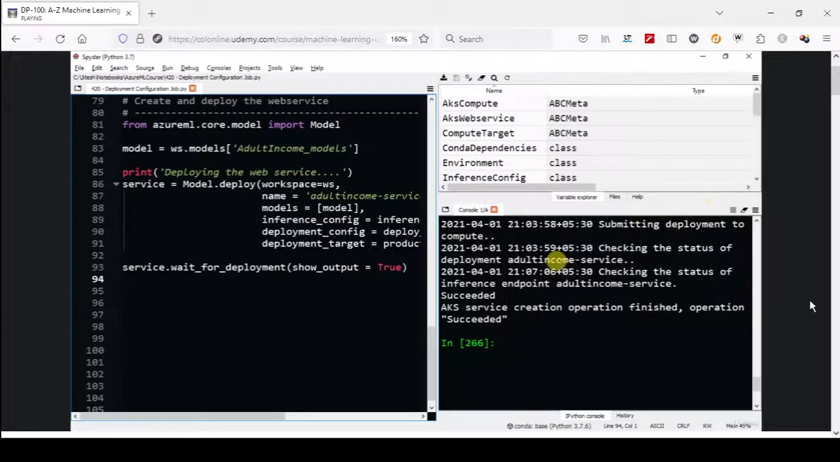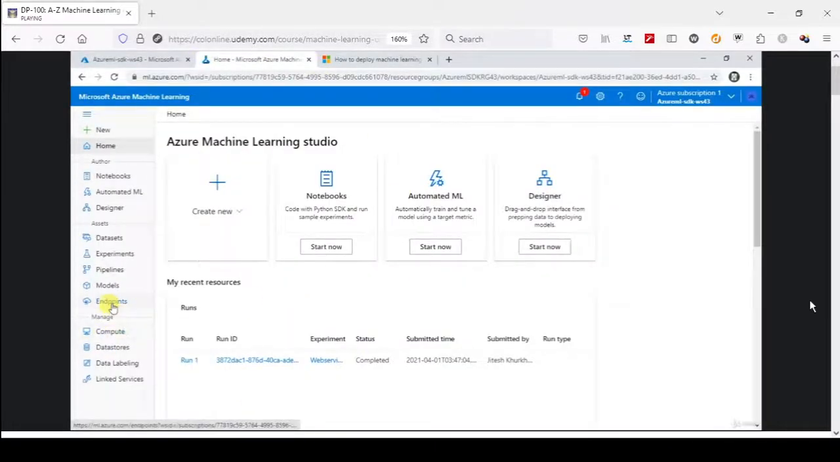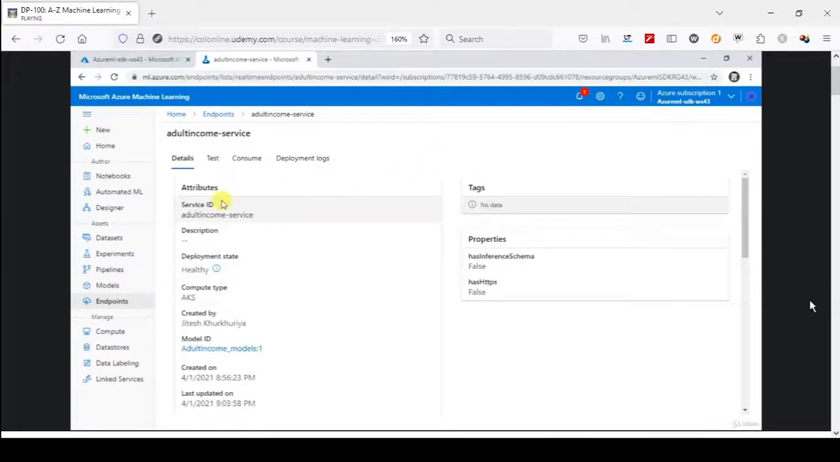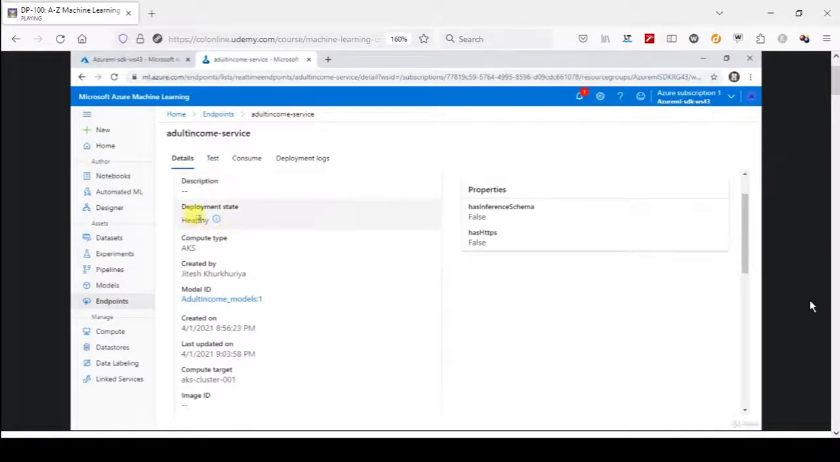And finally, after almost 10 minutes, the service deployment is completed successfully. So let's now go to the Azure ML Studio and check its details. And once you are here, click on this endpoint. And there you go. We have this adult income service over here. Click on it, and you will see the details of this endpoint or the web service, such as its service ID, its deployment state, which is healthy, and it means the service is available.